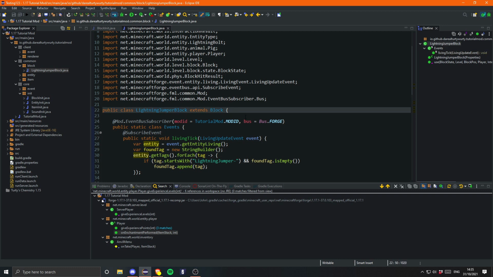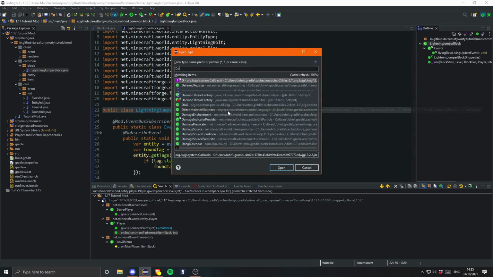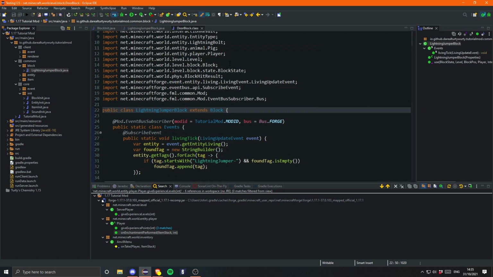So block states are basically just a property that is applied to a block state, or applied to a block. So it's kind of hard to explain. Okay, let's think of the door, right? So the door has many different states. So actually, let's go and have a look at the door. So Control-Shift-T, so look at the door block.